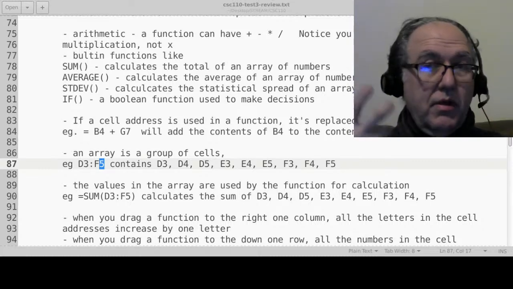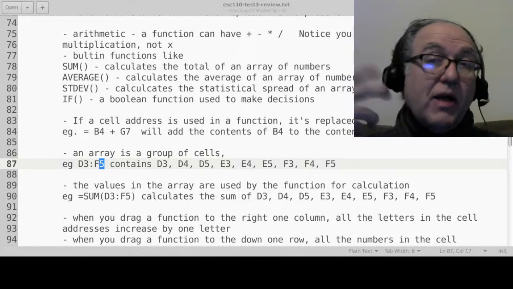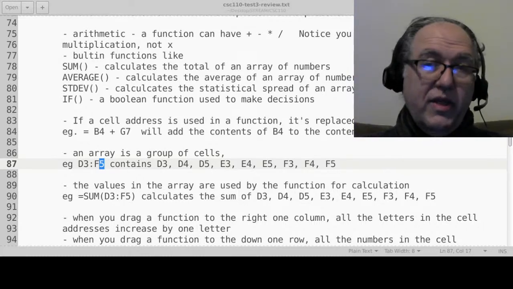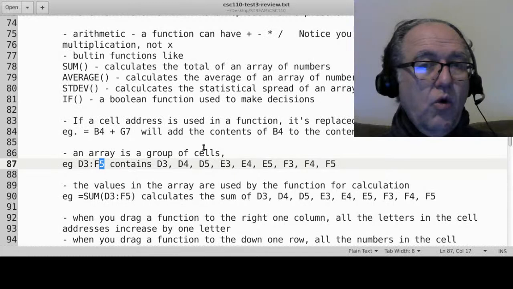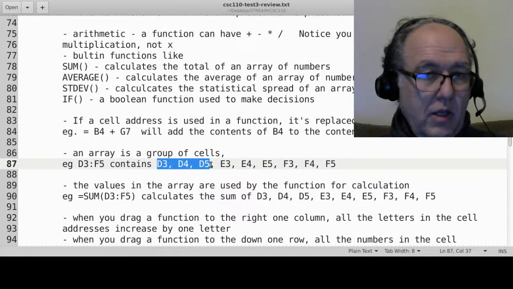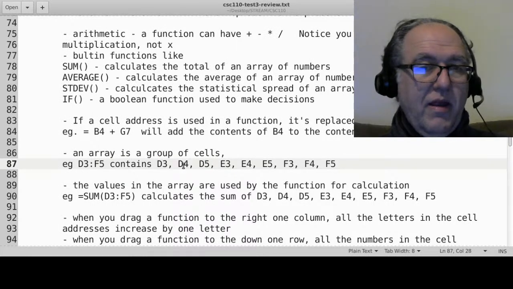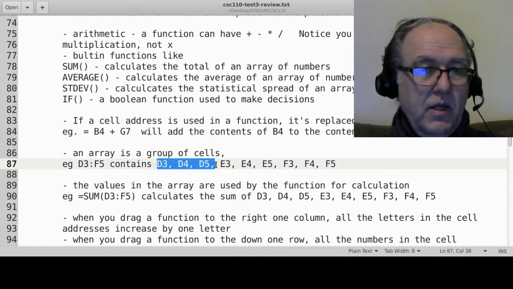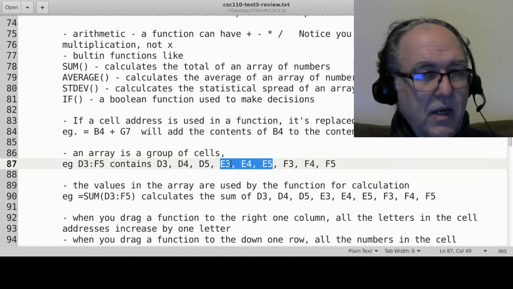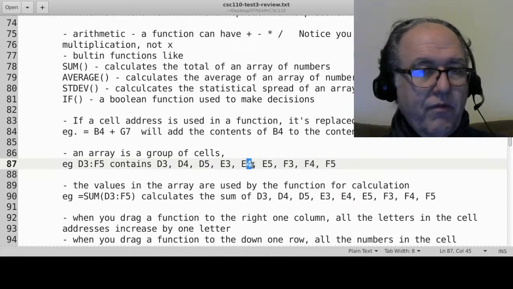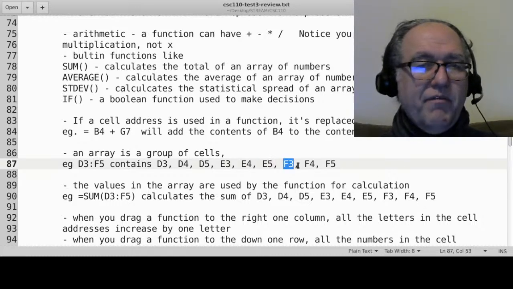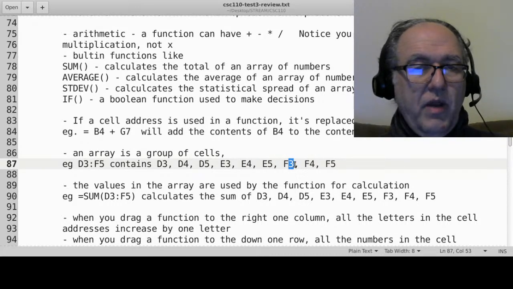And then it's every possible column with every possible row. So we've got column D with rows 3, 4, and 5. Then we have column E with rows 3, 4, and 5. And then we have column F with rows 3, 4, and 5, like that.